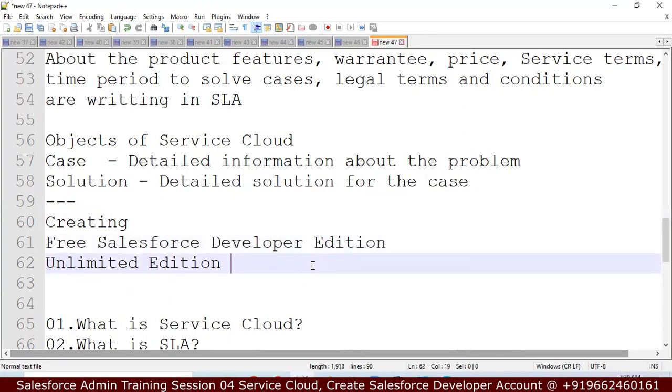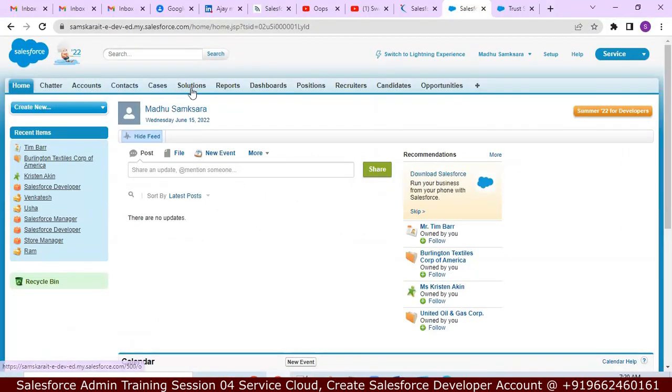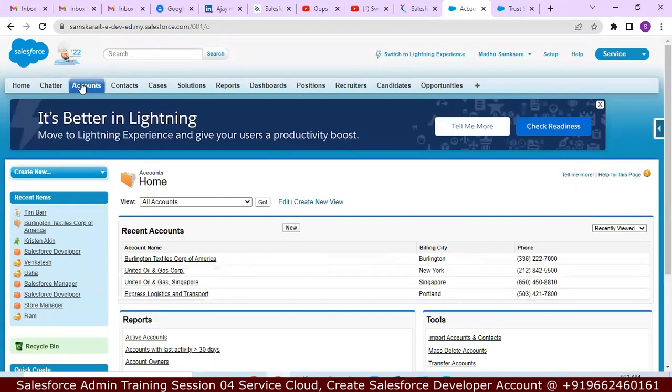No difference. If you take other technologies, you will work on trial versions. After you go to real time, if you see that application, it will be different because trial features are different from the real-time, original, licensed version features. That time you will have a lot of confusion. But here, there is no difference between these two. Whatever you see here, home, chatter, accounts, contacts, cases, solutions, reports, the Salesforce logo, switch to Lightning Experience, username, setup, help, service, it is the same as real time. No difference.